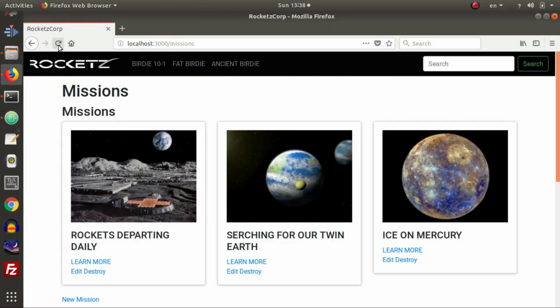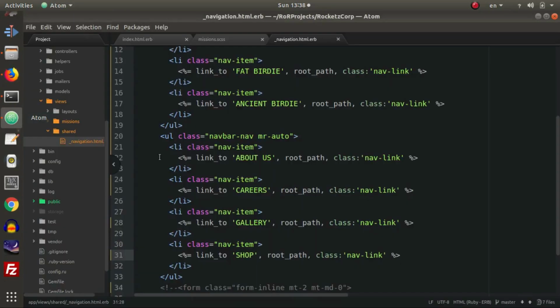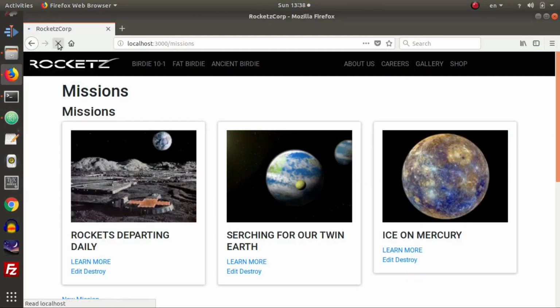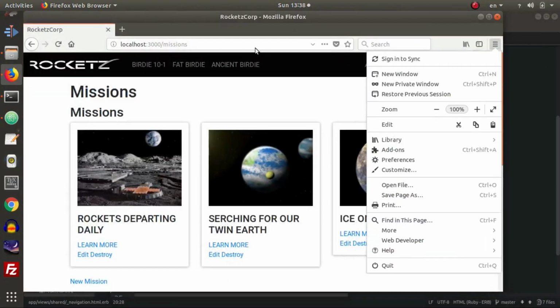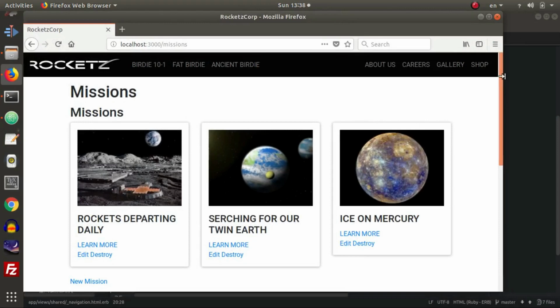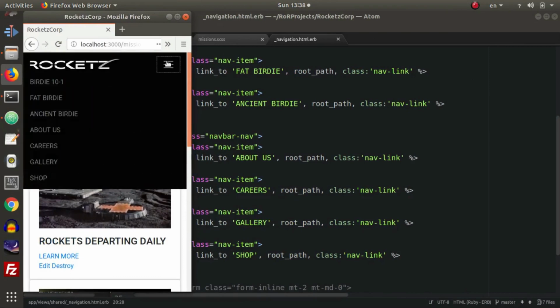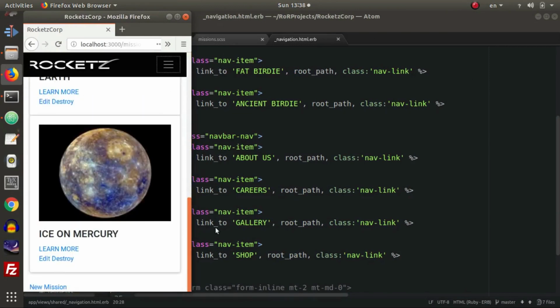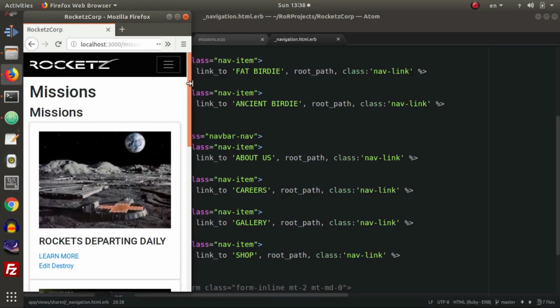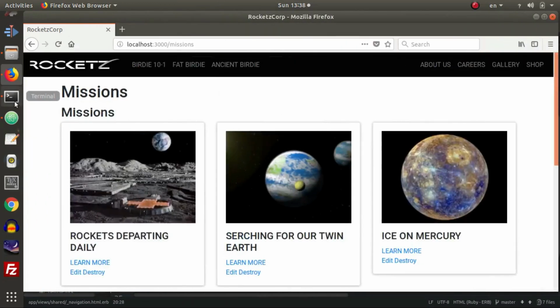Save it, go to the browser and refresh. Okay, all right, it didn't flush to the right. Back to the text editor and delete this ms-auto class. Back to the browser and refresh. There, now it's flush to the right. Perfect. Let's narrow the browser window here, and let's just check the mobile format. All right, can scroll down a little bit here. Okay. All right, so that's about it.